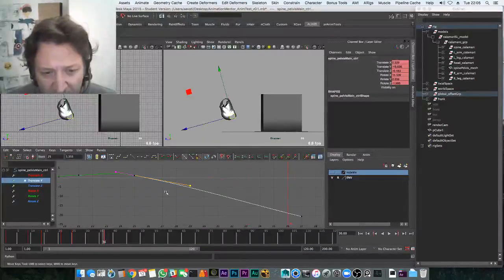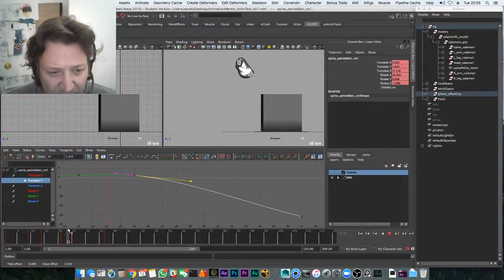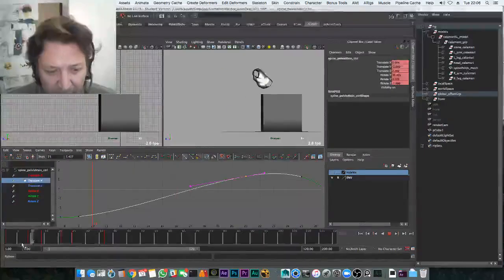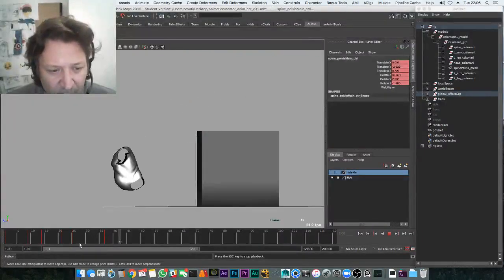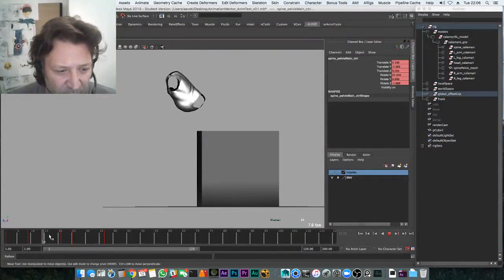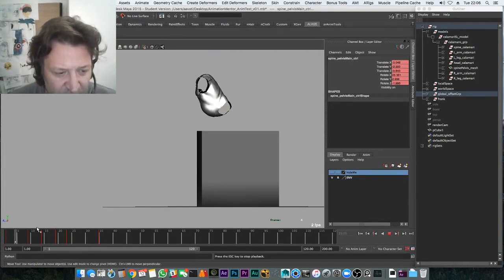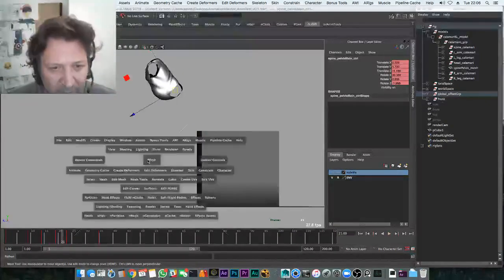All right, so now we adjust the Y curve, which is the vertical one. Let's see. The push looks a little bit lazy, so let's make the push a bit shorter. All right, it feels better.